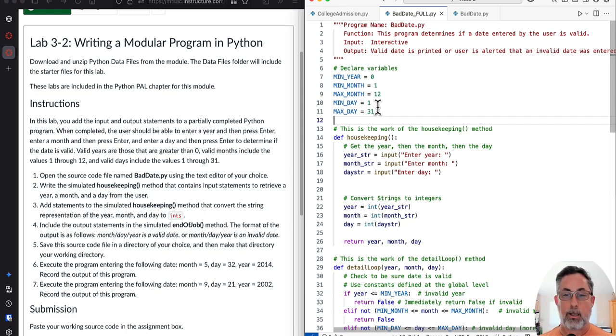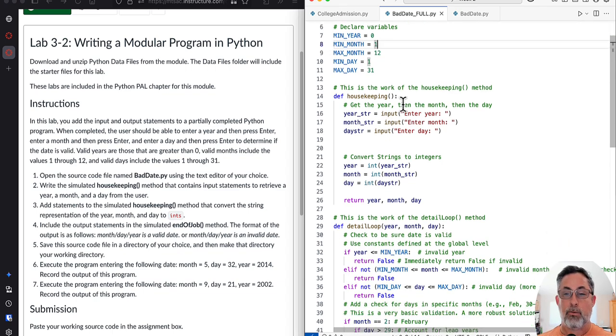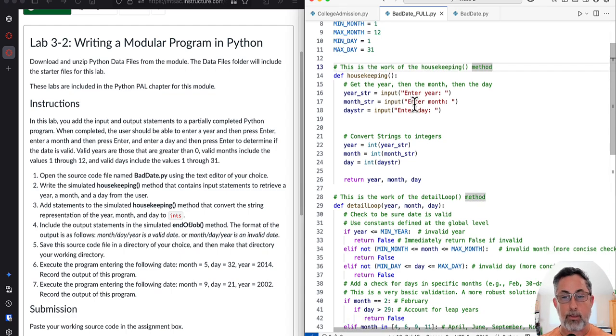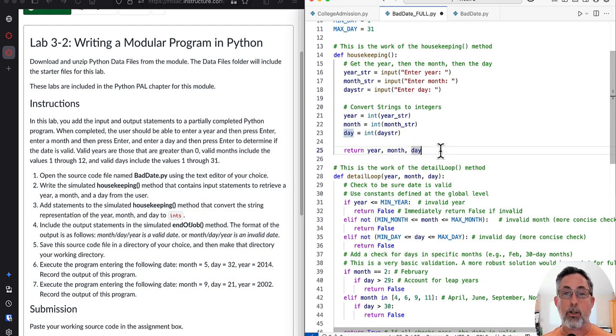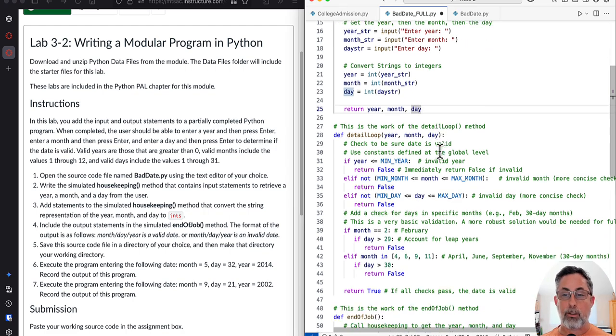So first is I changed all these variables to uppercase, but that's because they're constants and it's a little easier to read. Oh, here's uppercase. I'm checking against a constant here. So then to make the housekeeping method, I made it a function, moved everything into the function. And then I did the same thing here. I grabbed the year, month, and date. I don't need this extra space. Then I convert it. That's fine. But now I'm in a function. I have to send the year, month, and date back out of the function to be used by the detail loop that's going to go into the detail.